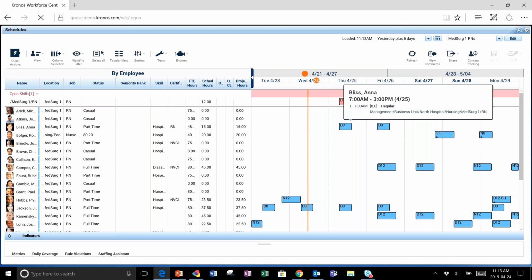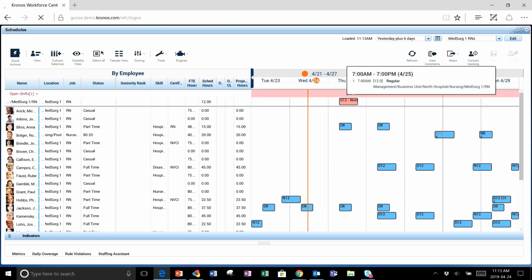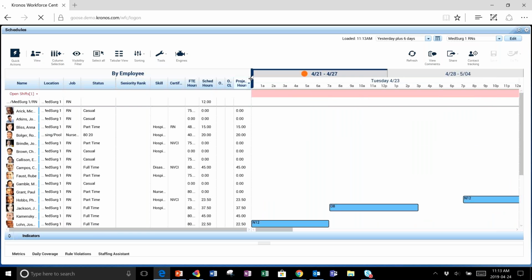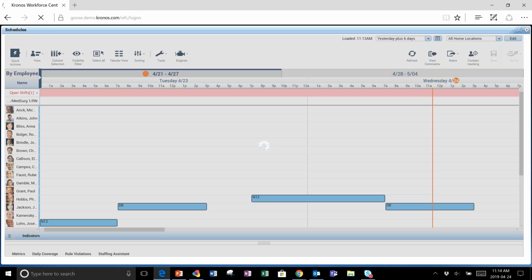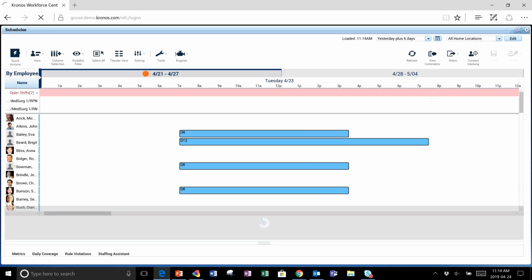She can see any scheduled shifts in blue, any time off will be in green, and open shifts are red. And again, she has the ability to close or open this, make it a little easier to view. She's going to go ahead and close that window. So again, she can switch the date, she can switch locations. I'll put it back to all home locations so you can see everybody. At the bottom, you'll notice there's some tools that are available to Doris. So depending on what she wants to use, it can be indicators, which will tell her the cost of a schedule.